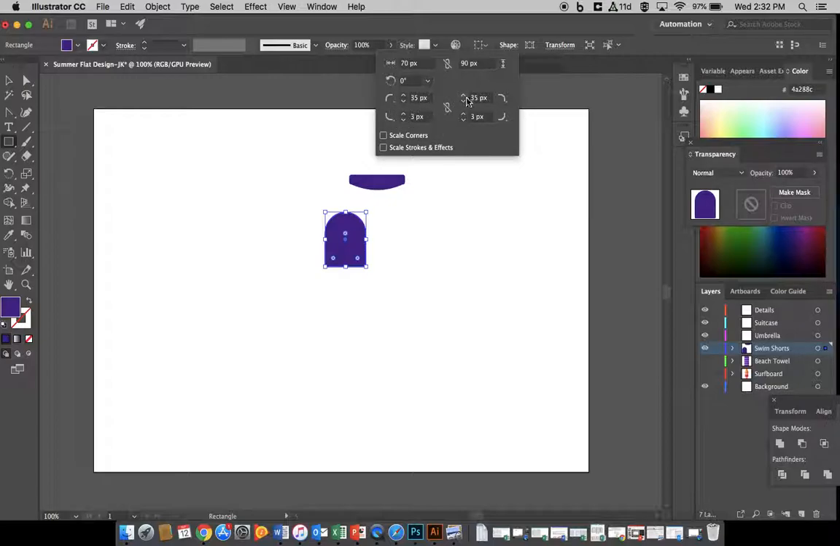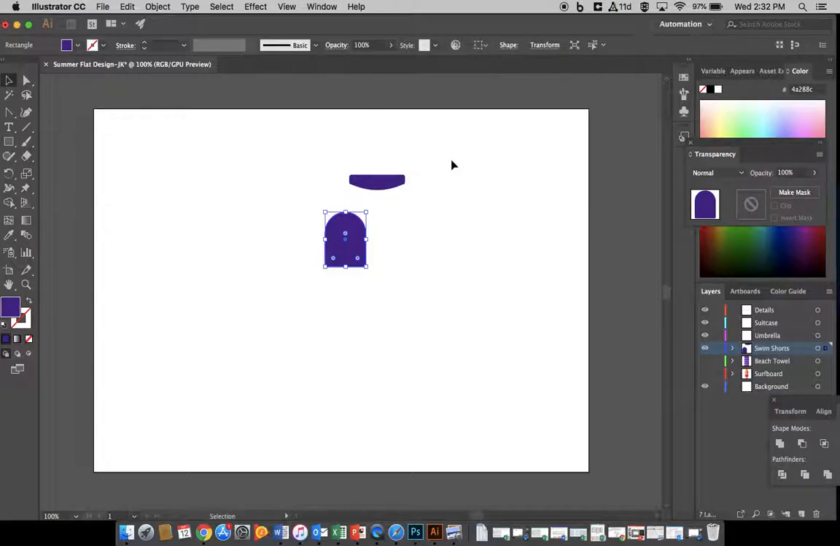So 35 for the top and 3 on the bottom. Get my anchor point or my direct selection tool back. So this is what we want. You can kind of see how it mimics the pant leg, but I don't want the same purple color. I want to have a little bit of a contrasting color.